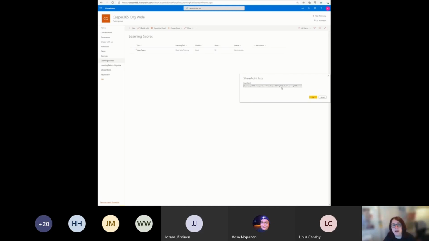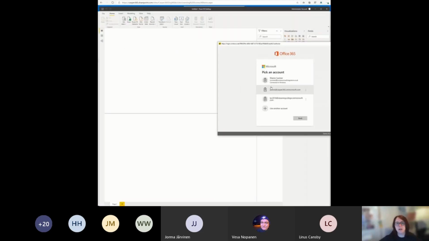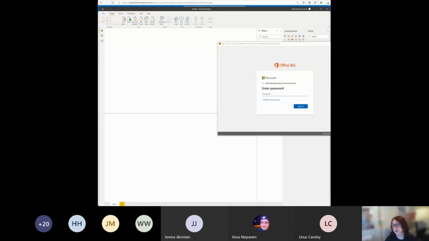So what you can see we're doing here is adding the top level organization-wide learning scores list to Power BI as a data source. We need to give it some credentials, so I'm just going to grab that off another screen. So eventually this learning scores list here will fill up with lots and lots of learning from generic courses and specific courses as well. So let's just authenticate Power BI.